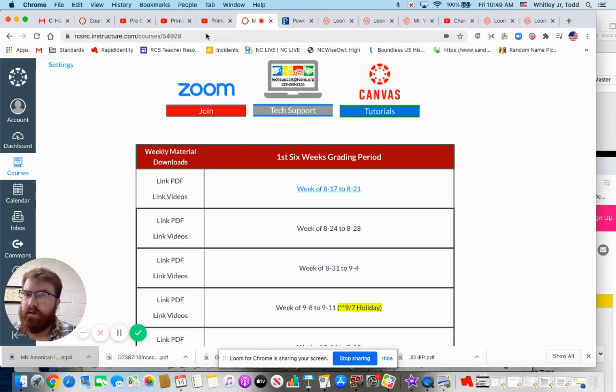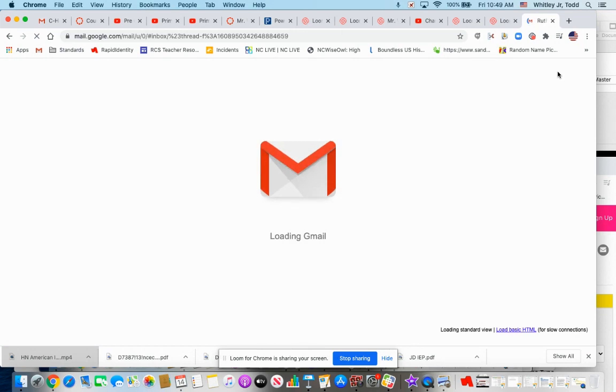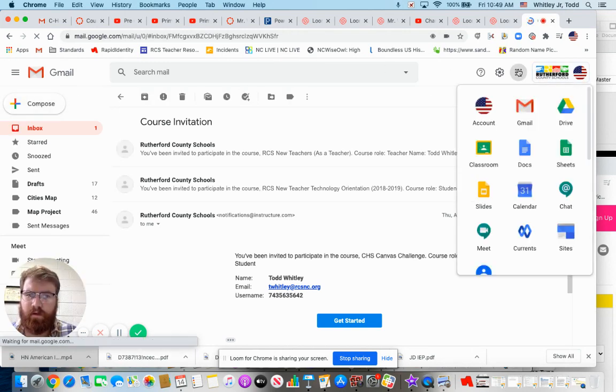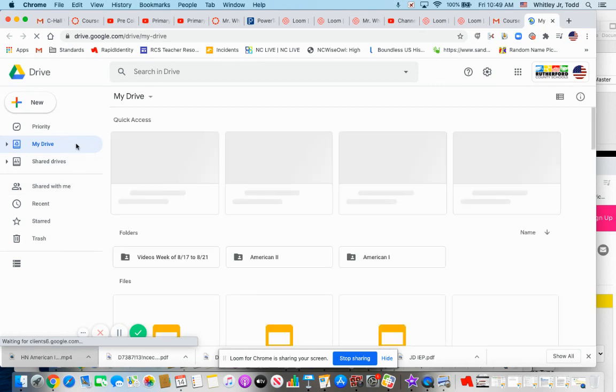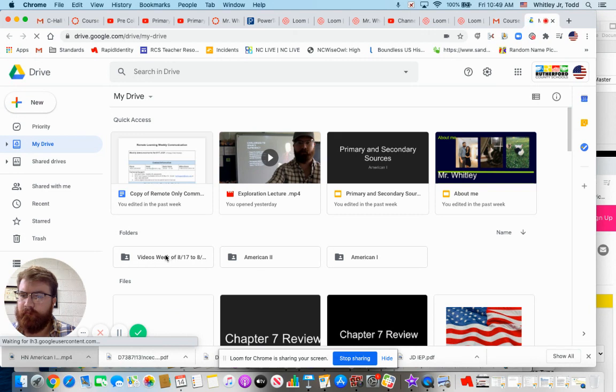Actually, I can show you really quick, I believe, how to do that as far as your Google Drive. So you'll go into your emails and you'll click over here with the 9 little squares. You click on Drive. I have multiple things within my Drive, but it'll take you directly to the one that I will link in there. So we have the week here. It's going a little slow.